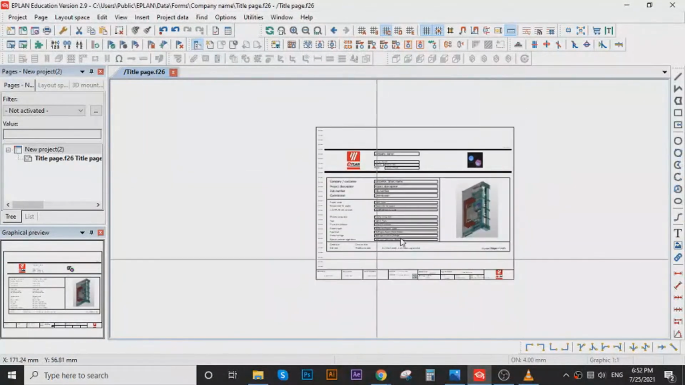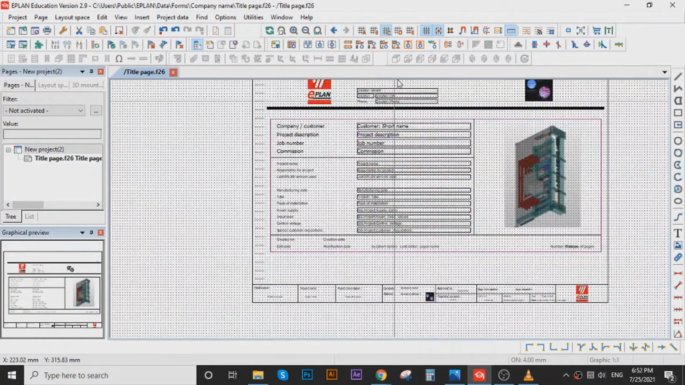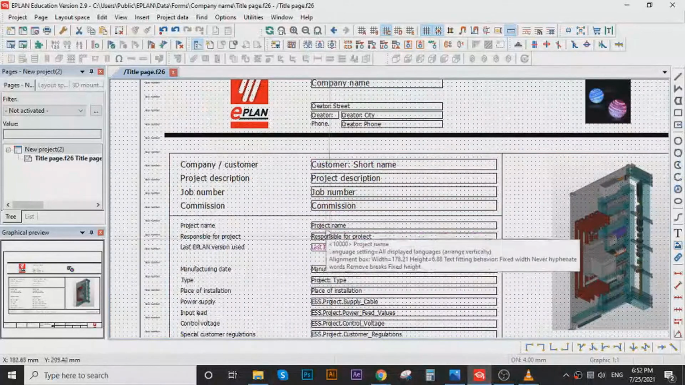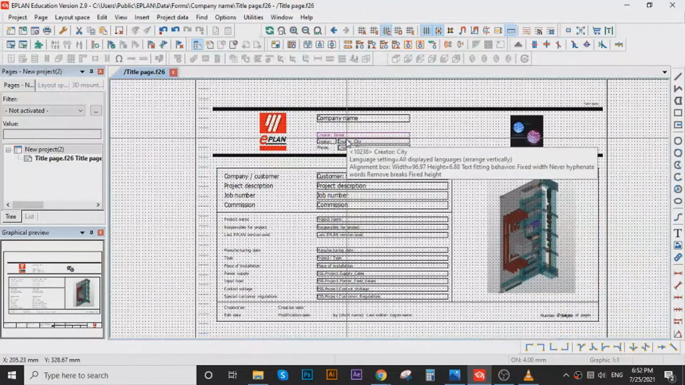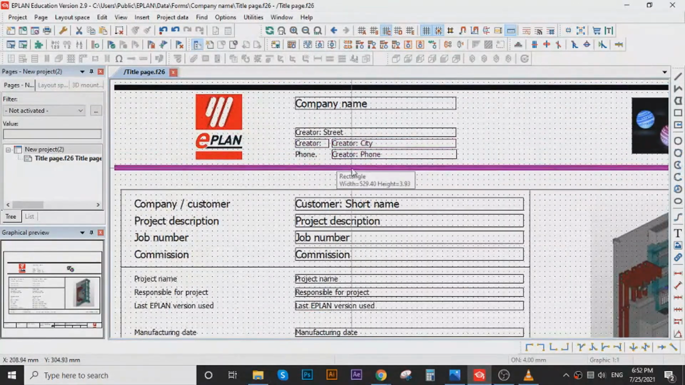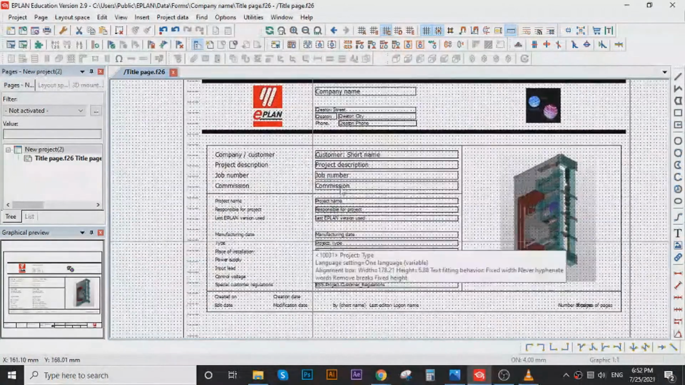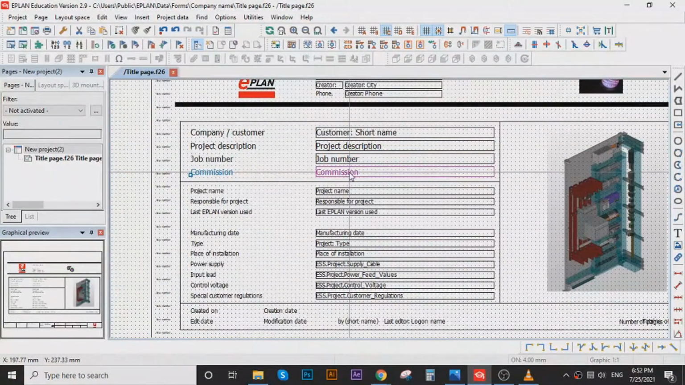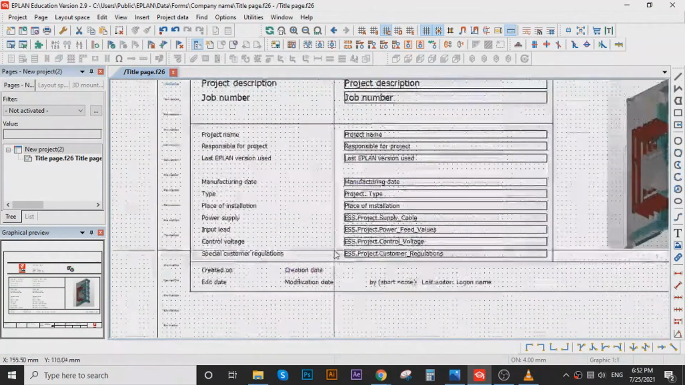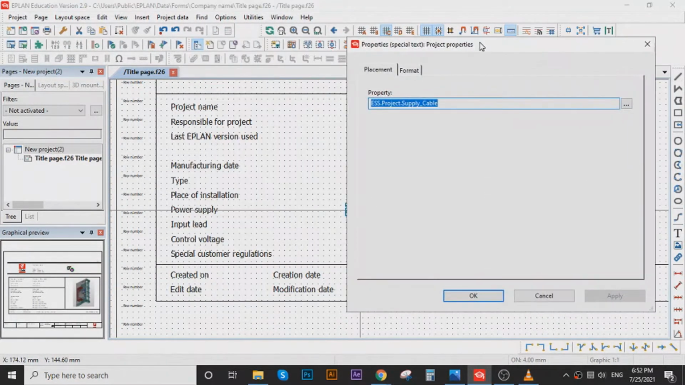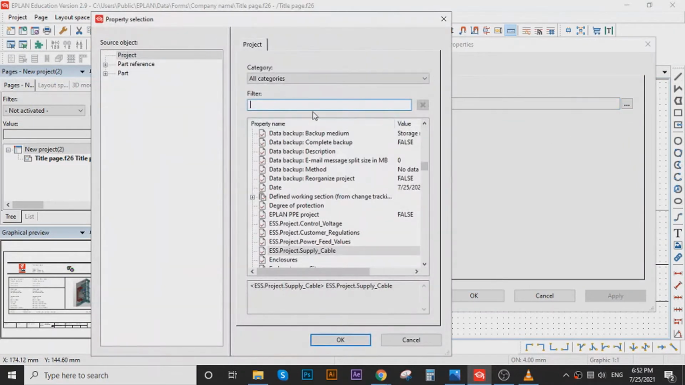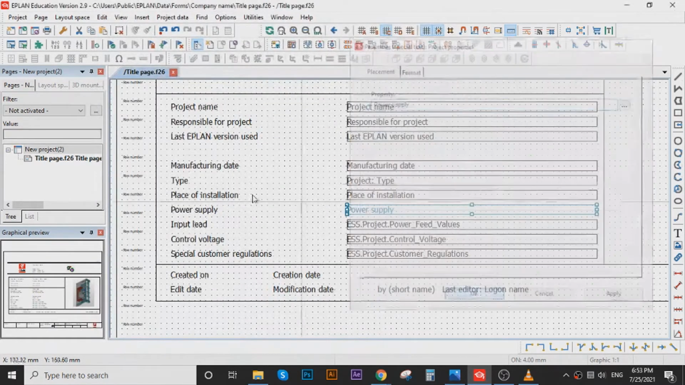So now, guys, what we're gonna do is to make some changes here. For example, let's see this company name. We're gonna leave it as it is, and the greater city phone. We're gonna leave all this as it is. For example, I don't need these two here. I'm gonna delete them, and let's fill this field with the name. Let's change it, for example, to power supply. We're gonna look for power supply, and hit OK.